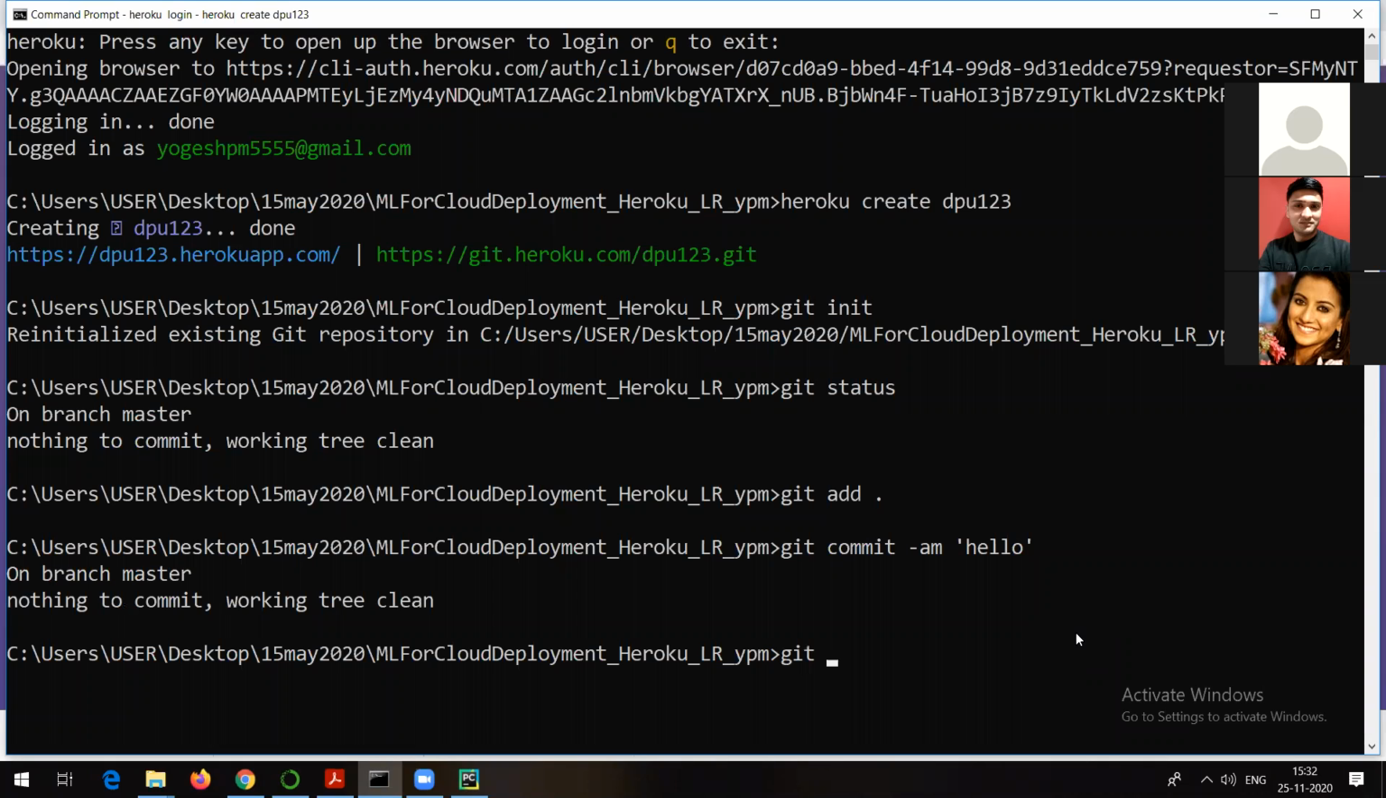Let's see the final step. I told you, from the local machine, from git, push it to the cloud. That's what I am going to do. So git push heroku master. On the master branch, I want to push that particular application which is named DPU123. If it detects it, then that means that is correct. Everything is correct. Otherwise, we will have to check. Okay, so git push heroku master, and let me press enter. Let's see if it detects.